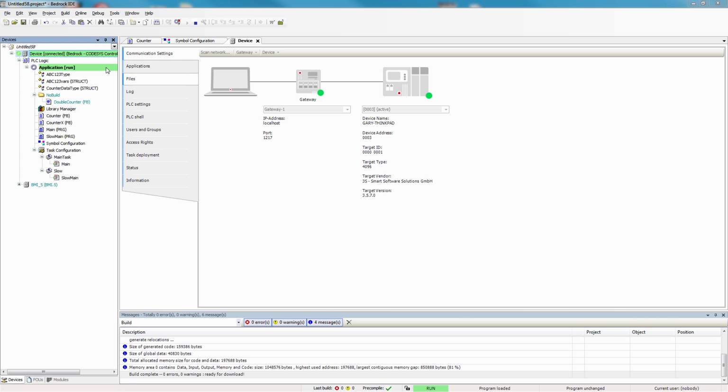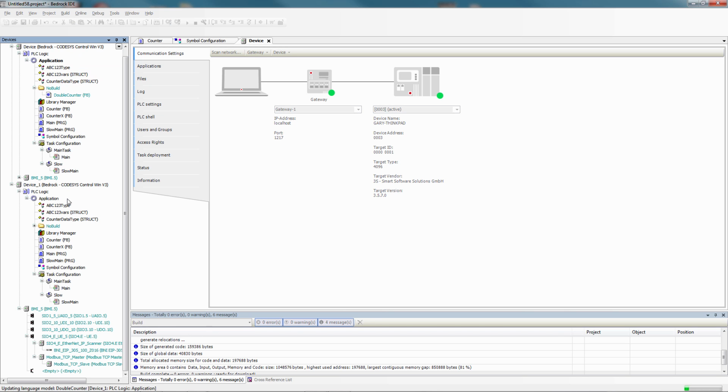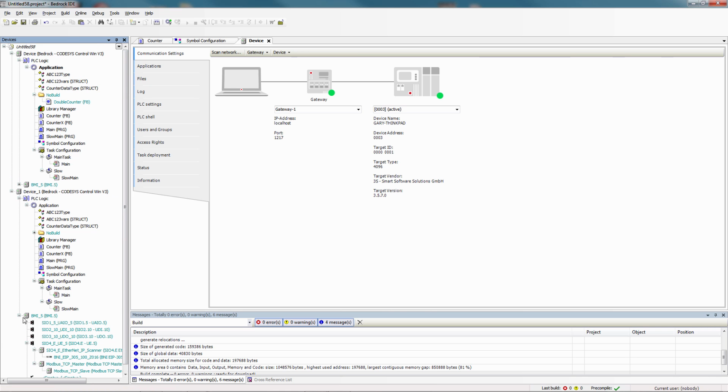So to demonstrate this, we'll just go back offline here, and I'm going to create a copy of this device. This will demonstrate a couple of things. First, it'll show you how you can manage multiple devices in the same project. This is how you would typically do it: if you have a plant with 10 Bedrock controllers in it, you'd have 10 devices here in your project. It's best to manage them all in the same project.